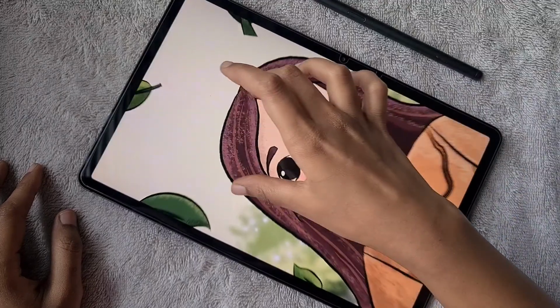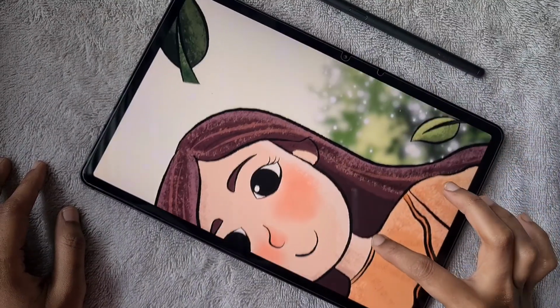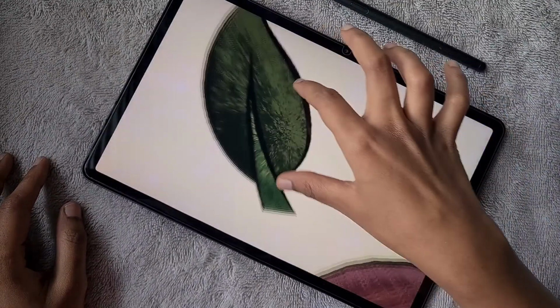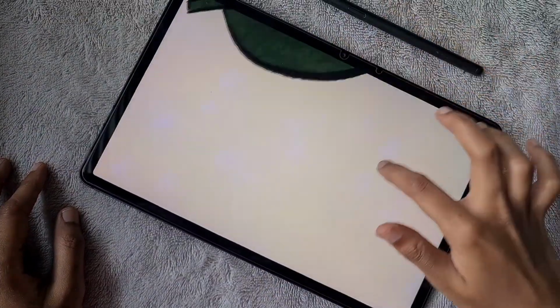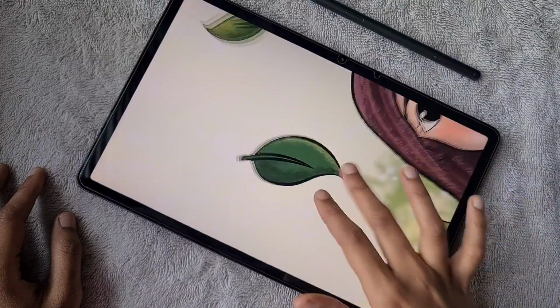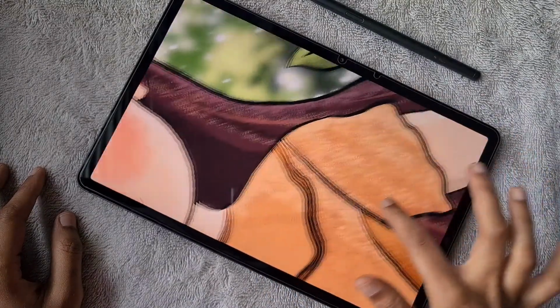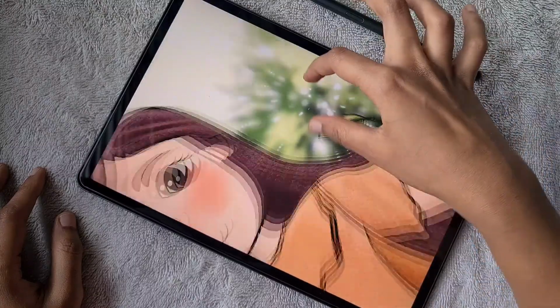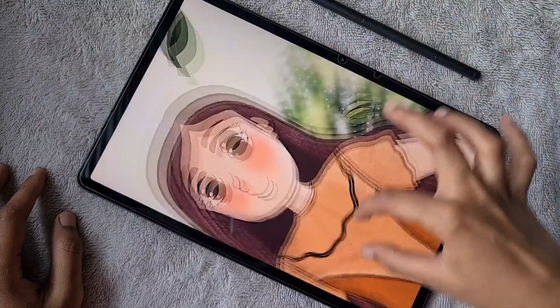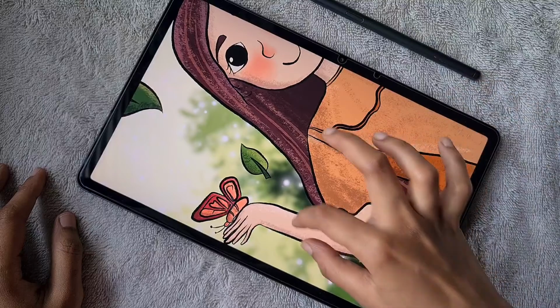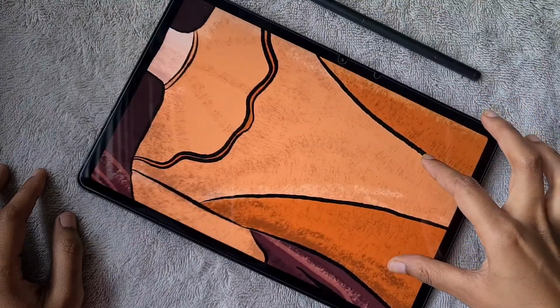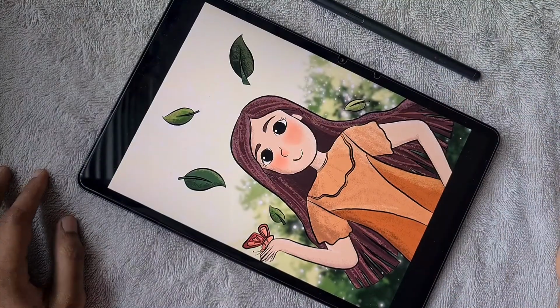Hello everyone. In this video I'm going to show you how to create this textured character illustration in the app Infinite Painter. The tablet I'm using is a Samsung S7 tablet, and I'm going to explain in detail about the brushes I'm using to draw this and the steps I've taken to make this background, all those stuff.